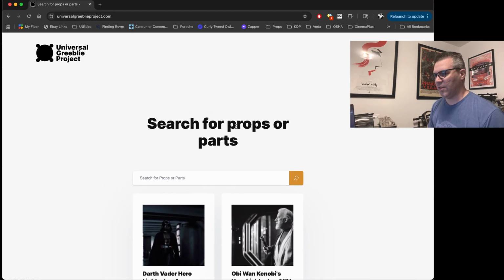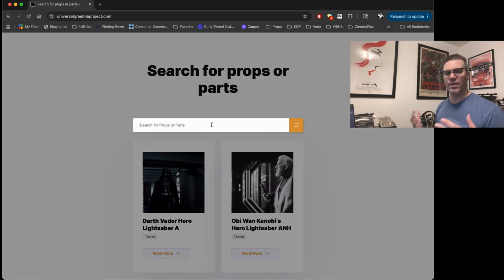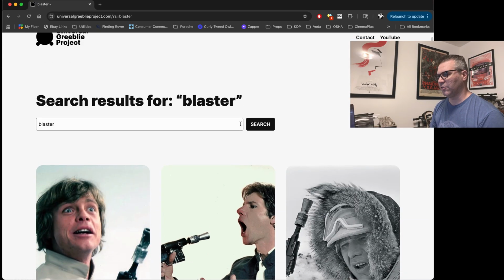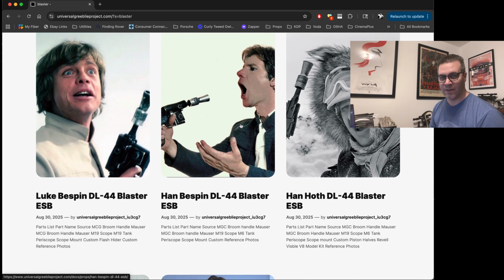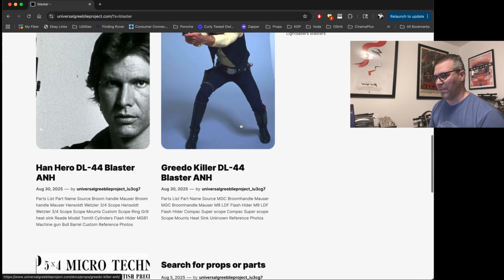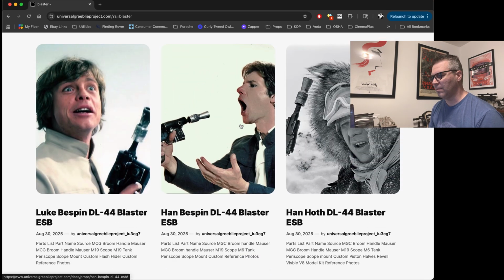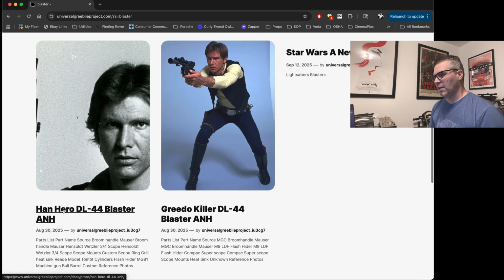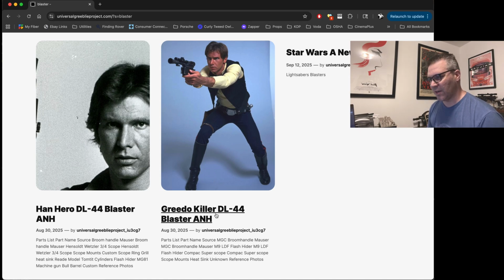But just to show it off a little bit here, if I type in anything that I could do, let's just type in blaster. Hit search or hit return. It's going to bring back results for anything that has the word blaster in it. So all kinds of stuff is going to show up. You can see we've got Luke Bespin DL44, Han Bespin DL44, Han Hoth DL44, Han Hero DL44, Greedo Killer DL44.